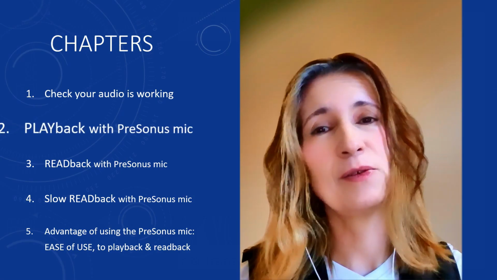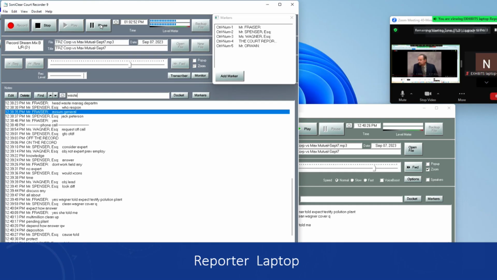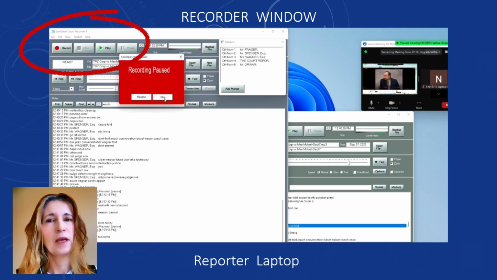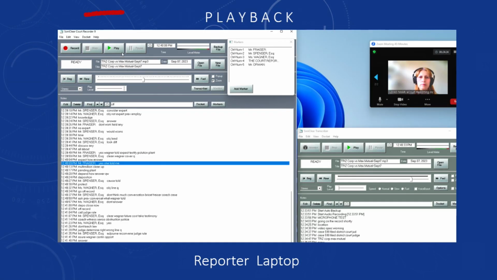And now let's do a playback. Okay, so this will be a playback. For playback, use the recorder window, pause the recording, select from the annotation field where the playback was requested from, and simply press the green play button.